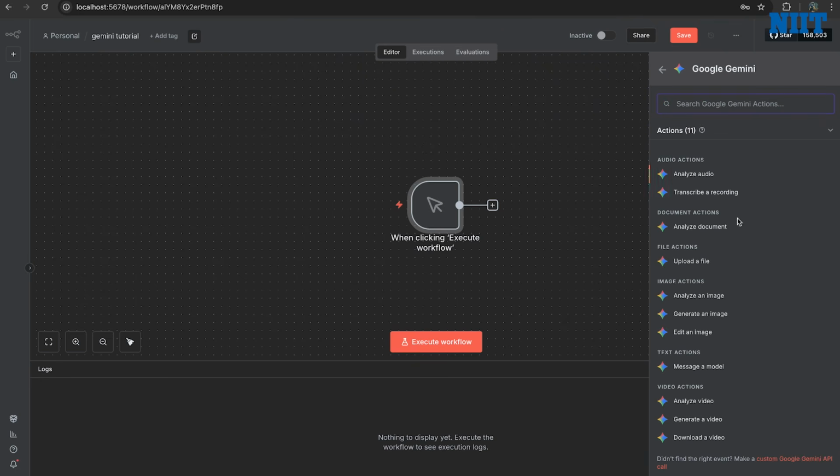After I select the Google Gemini option, you can see that it comes with a whole bunch of different actions like analyzing audio, analyzing documents, analyzing images, analyzing video, and much more. So let's just start with the fundamentals. For now, I'll just click on the message a model action.